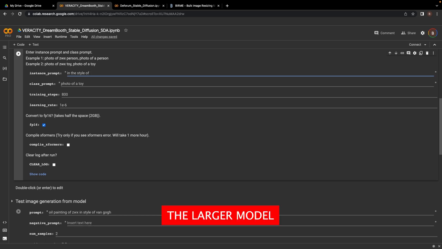So when you call upon it, it knows exactly what you're talking about. So you can't say in the style of, I don't know, Van Gogh, because it's going to go to the larger model and search all those images that have the keyword Van Gogh. So you want something very unique.